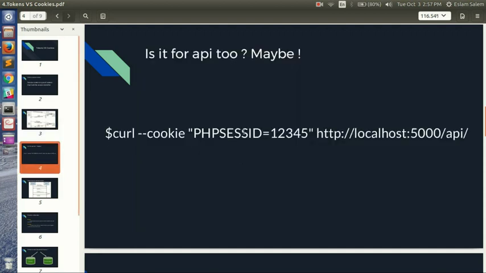Is it used for APIs too? Yes, the answer is yes, but not in all cases. You can send cookies and set cookies in most API clients. Not perfect, but sometimes it fixes issues that appear with tokens.